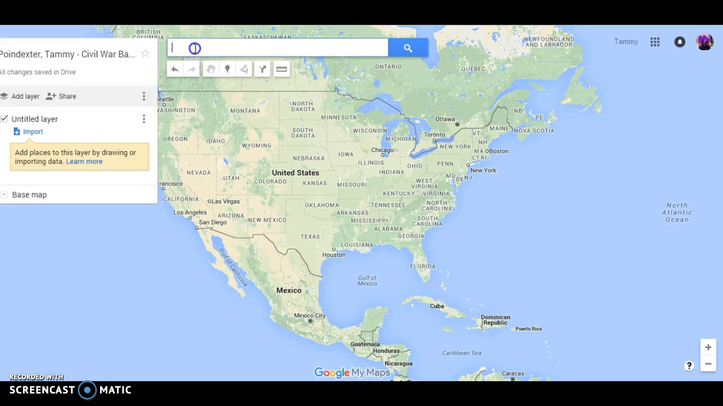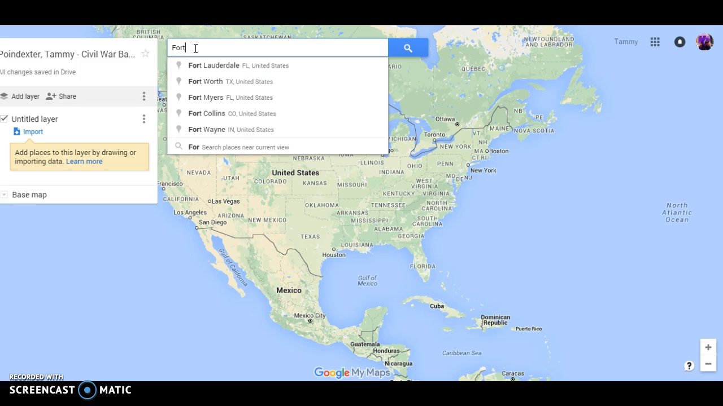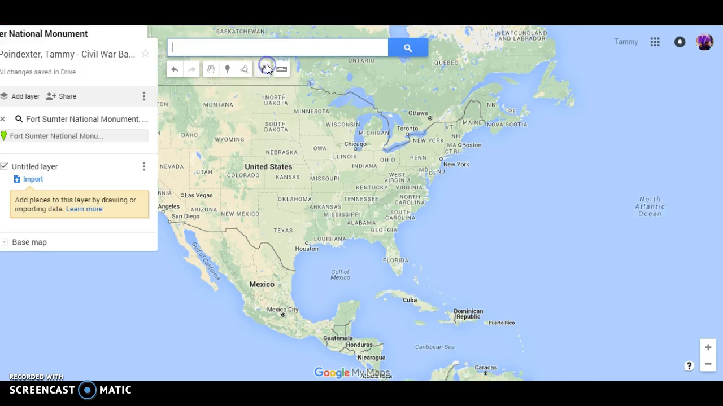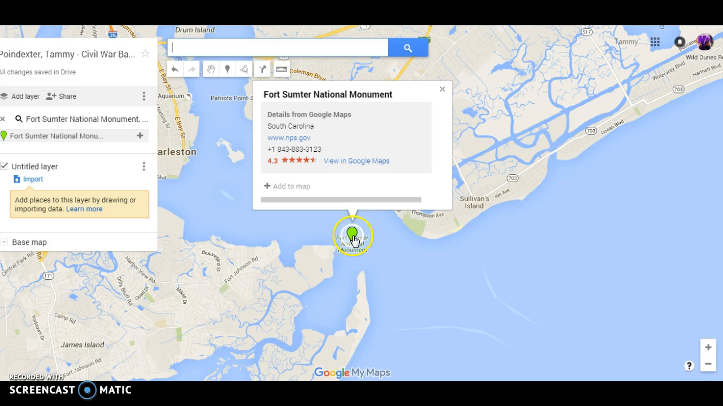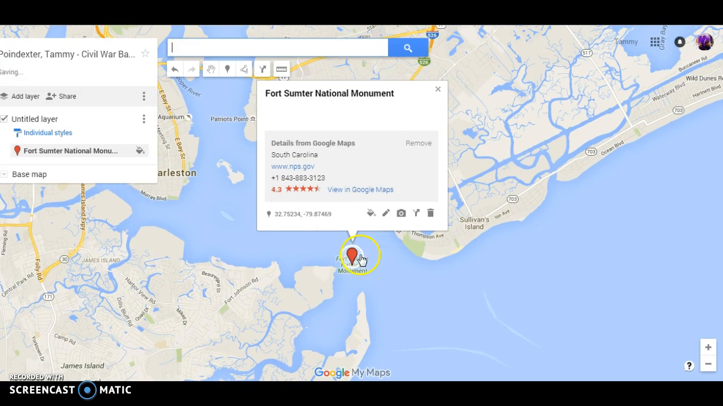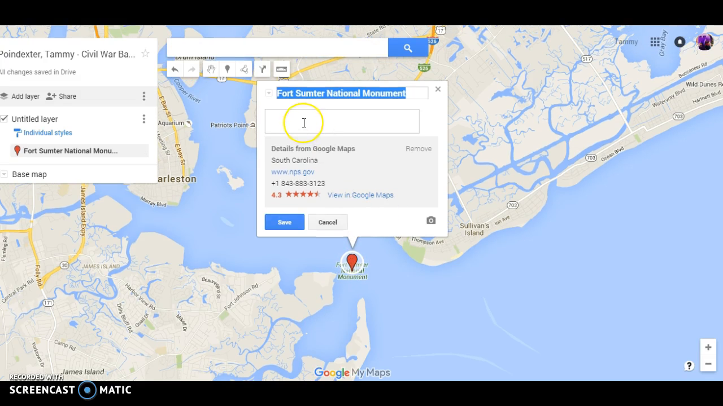If you want to label the battle at Fort Sumter, you will type it in. And we know that's South Carolina, so let's do the National Monument. Alright, so that would be Fort Sumter. Right now you see it is green, so it is not added to my map. I'm going to click on Add to Map. Now it has become red, so I want to edit it. So I'm going to click on the pencil, and I'm going to change this. I'm not wanting the National Monument, Fort Sumter Battle.